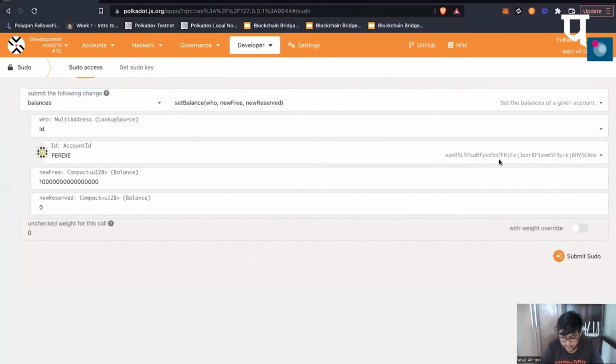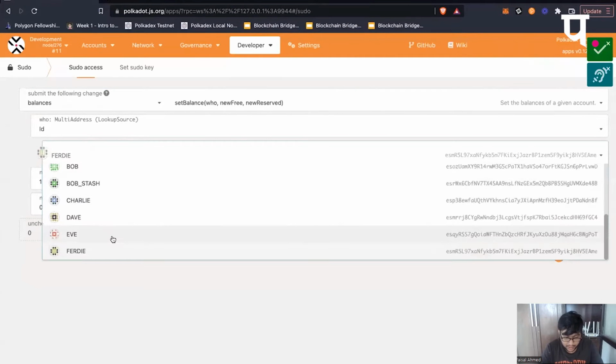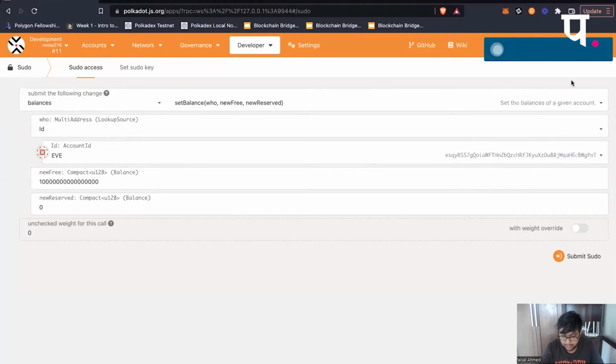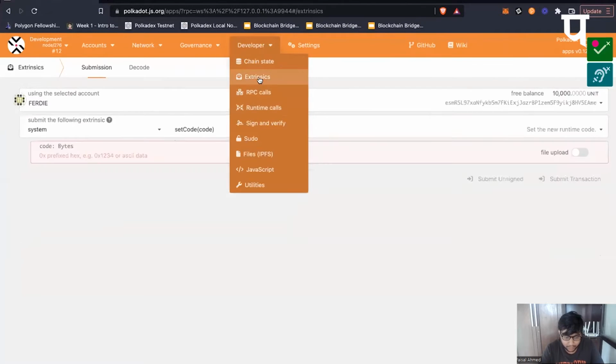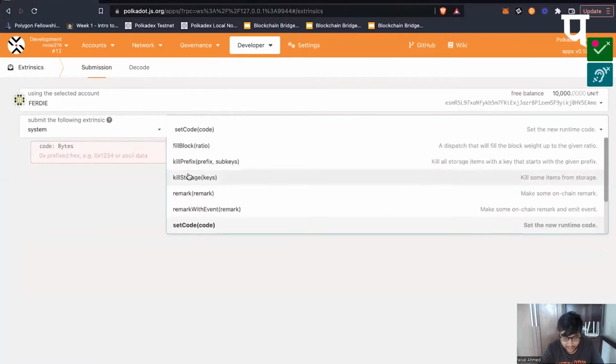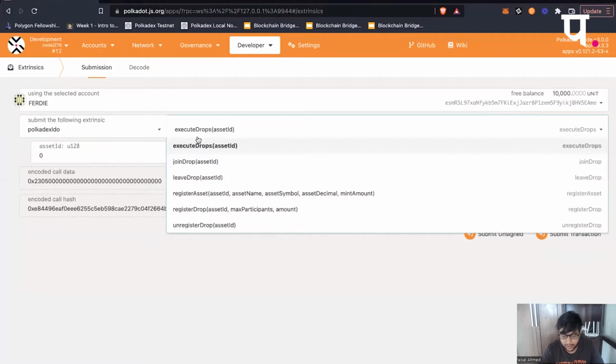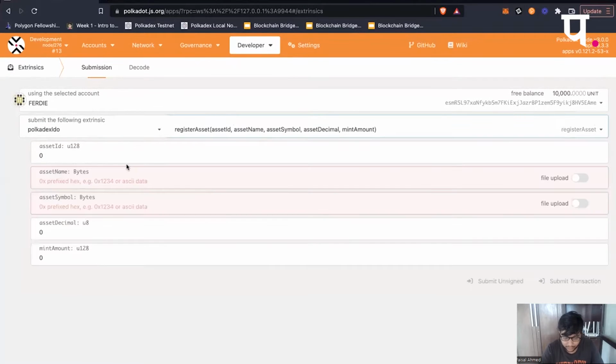So I will be giving them some balance in the native currency that has been assigned for this runtime. I will do it for 2 accounts. That will load these accounts up with some native currency that I will use for signing the transactions. Now that I have done that, I will go back to the extrinsic, and now I will go to my pallet. The first thing that I'll be doing is register a new asset.